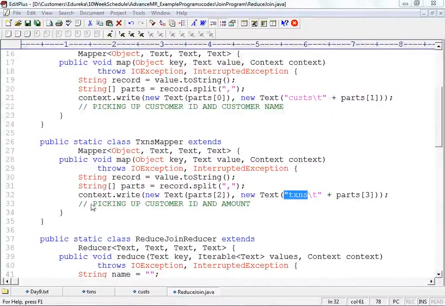So Manish said, where are we specifying the customer and the transaction file names here? Manish, that will be done at the time when we run the file. That will be there in the driver code. We are only looking at the mapper right now, Manish.